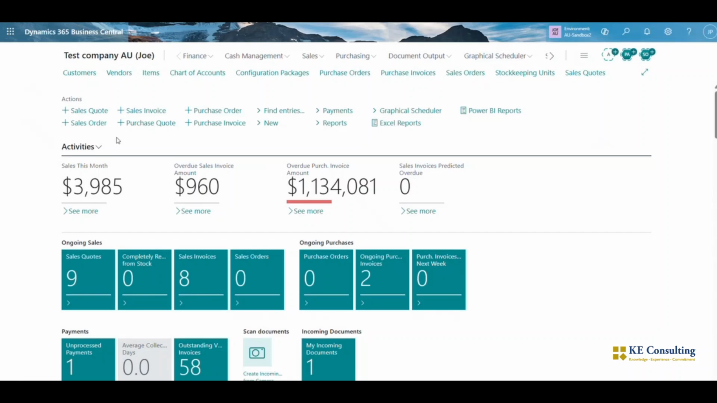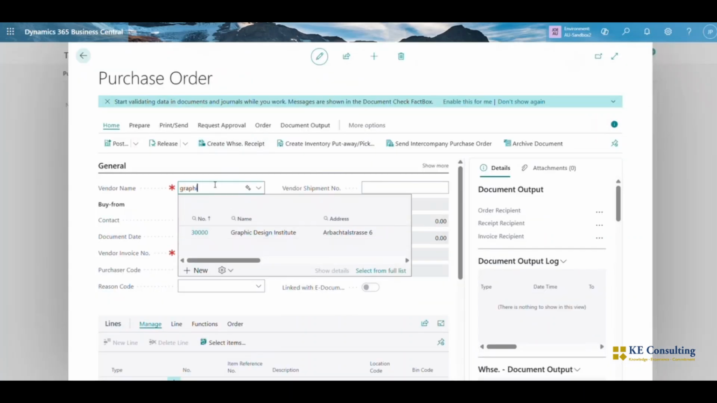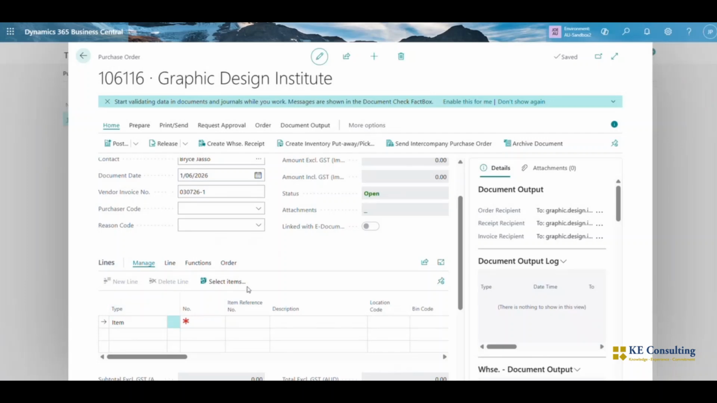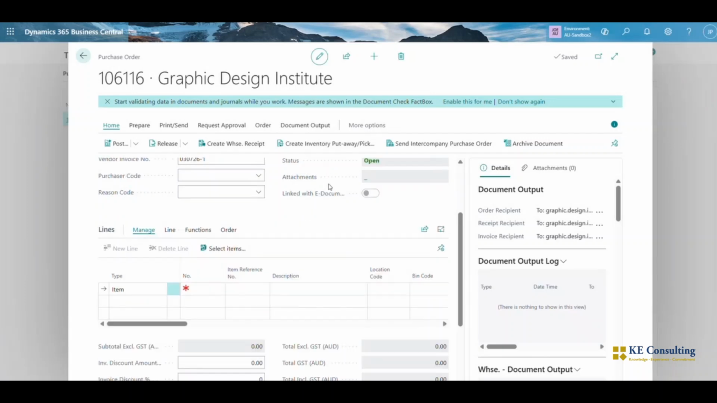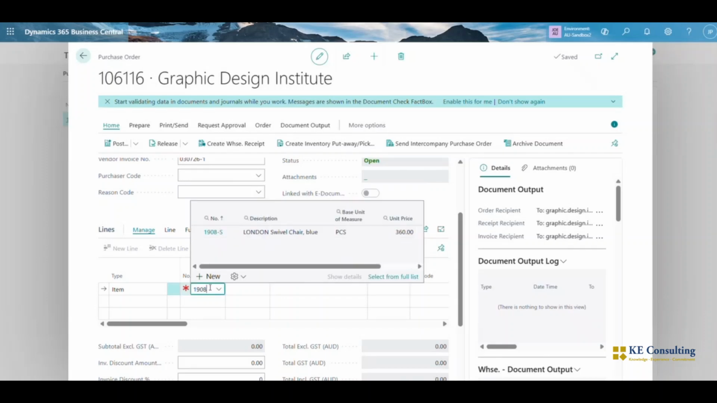So first off, let's just imagine we're purchasing some items from a vendor that we want to store in our warehouse JSW. So let's create a purchase order for these items. So I'll go into purchase orders, press new, and let's add a vendor that we're ordering from. We're also going to need a vendor invoice number. Obviously, I'm doing a demo, so I'm just going to make one up for this. And then we can go down to our lines and add the items that we're ordering. First off, let's add item 1908. So I put 1908 in here.